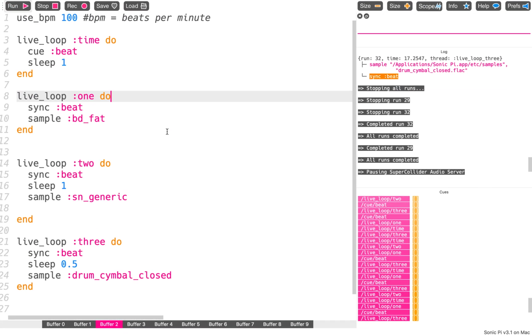Hi everyone. I'm here going over how to start and stop live loops. And so here in front of us we have an example that I went over, similar to something we went over in class, where there is a cue at the top which is syncing the rest of the rhythms that we hear when we run our code.